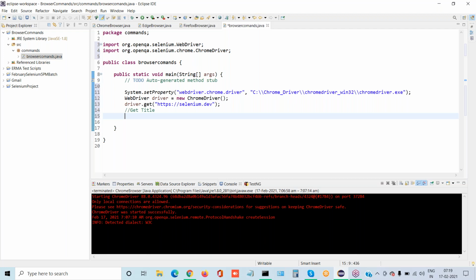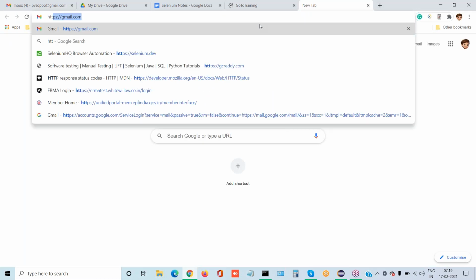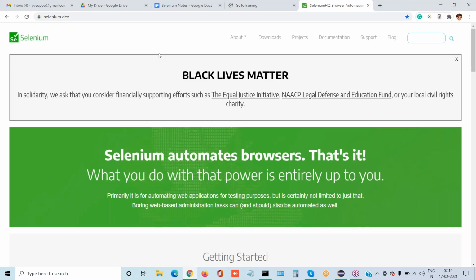Okay, now the second command is what? Get the title. Can you write getTitle? Yeah, getTitle. So how will you write getTitle? Before that, can you open the site? http selenium.dev. See what the title is for that page. First of all, you need to check what the title is for the page. Yeah, open that site. See, title means what?